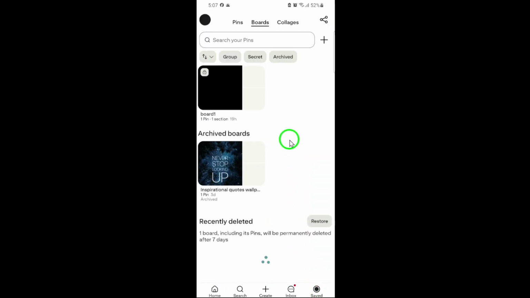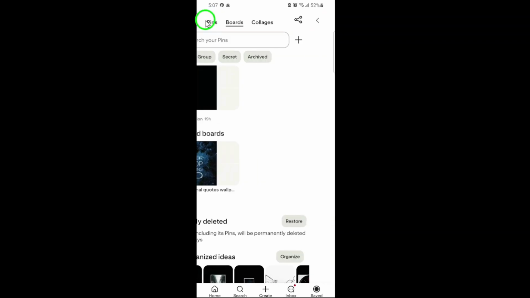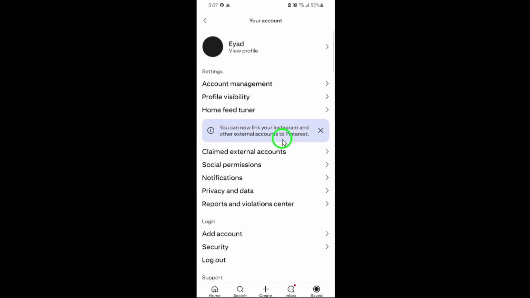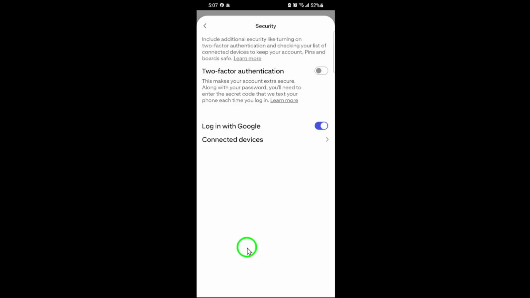From your profile, you'll find a menu, often represented by 3 dots or a gear icon. Tap there to access your settings. Inside Settings, you'll see several options. Scroll until you find Security. When you tap on Security, you'll be taken to a section where you can manage the safety of your account.